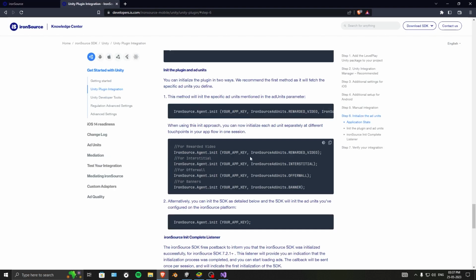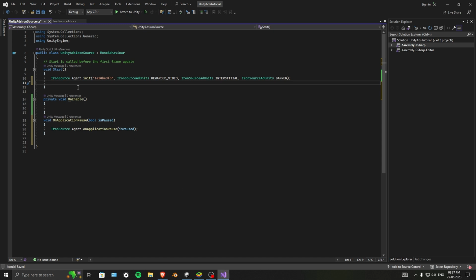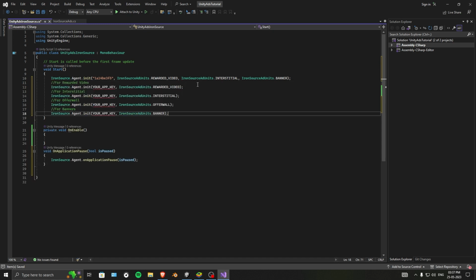Now let's go into the documentation and copy this one. Let me plug that over here. As you can see, where it says your app key, again you have to copy this and paste it over there.